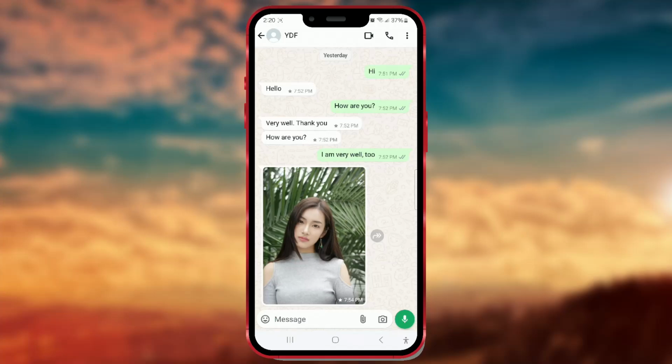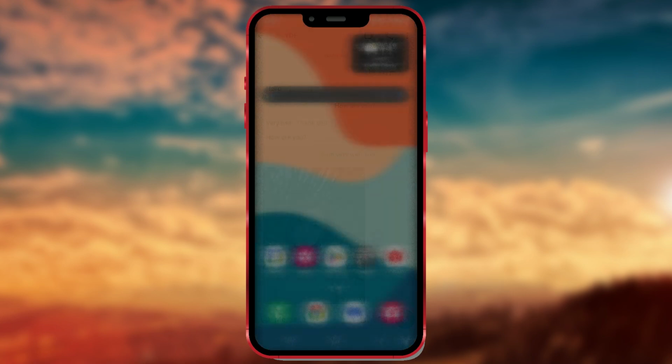Starring messages on WhatsApp lets you mark important conversations for easy access later. You can easily and quickly save your cherished messages and photos in one place. Watch this tutorial until the end to find out how you can star your messages.